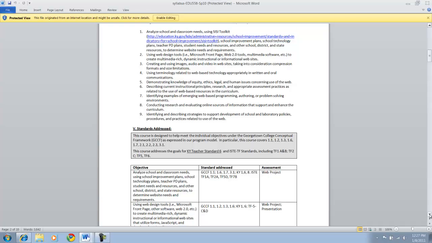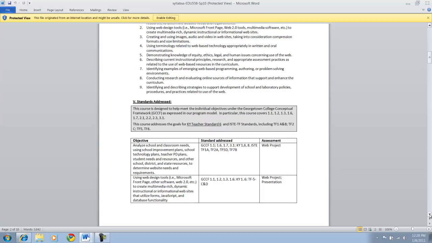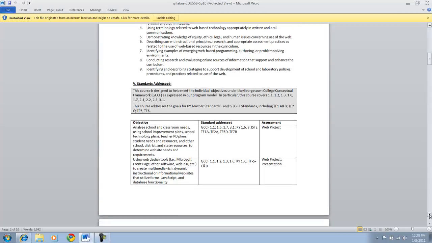So these are the kinds of things we're going to be doing this semester. We're going to be making sure that whatever we create meets our classroom or school needs. We're going to use lots of different web resources to create websites, and we're not just talking about traditional websites, we're talking about any kind of web resource. We're going to learn about creating and using images, audio, and video in websites, and try to make sure that we save these things in the right size and formats so that people can access them. We're going to learn about terminology related to web-based technology appropriate that you would use in written and oral communications.